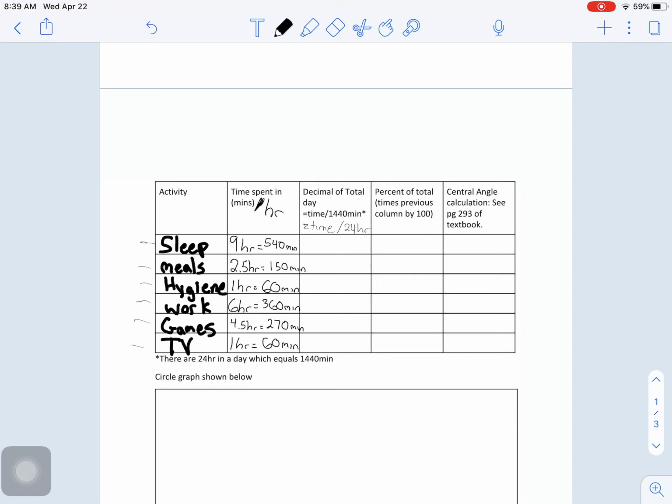I've calculated all that by looking at this and said 9 hours. And all this should add up to 24 hours. We go 9, 10, 11, 12, 22, 23, plus the half hours are 24 hours. So it does add up to 24 hours. And then it says decimal of total day. So we want to see what percent of the day we spend doing each of these things.